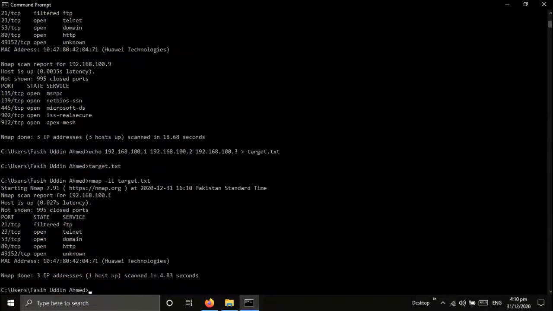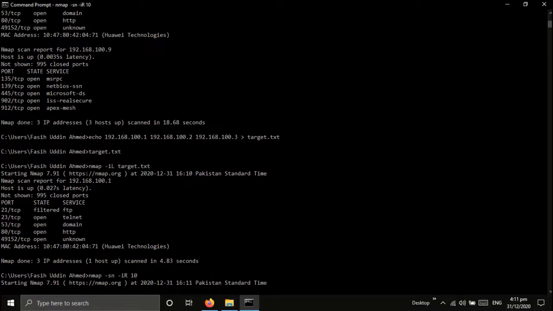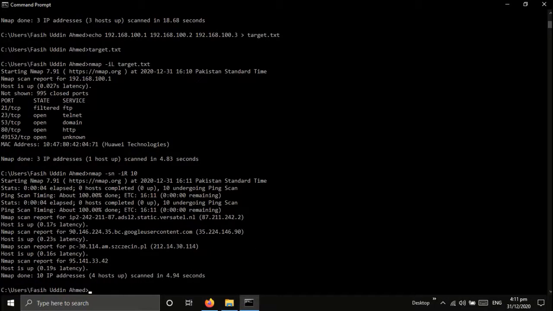So it will only be searching for the IPs that we gave. Only the host on this IP is active in our local network, and it is giving us the port scanning result. We can also look for random IPs. Let's say 10 random IPs. So it gave us the result.